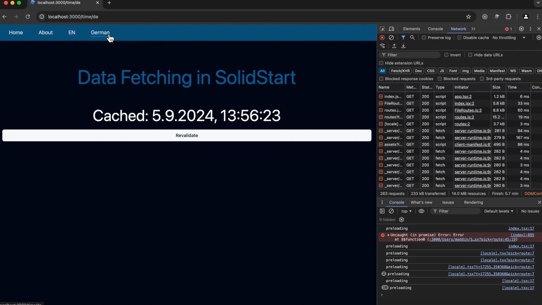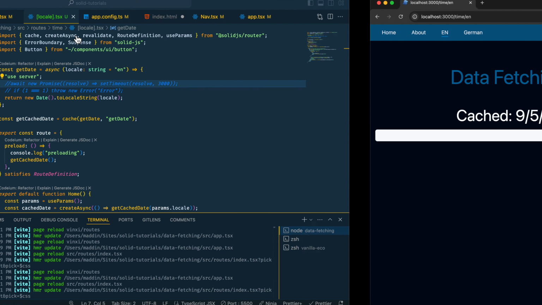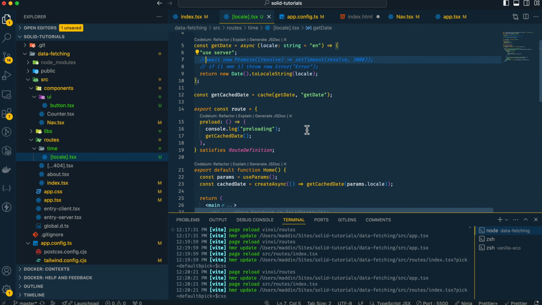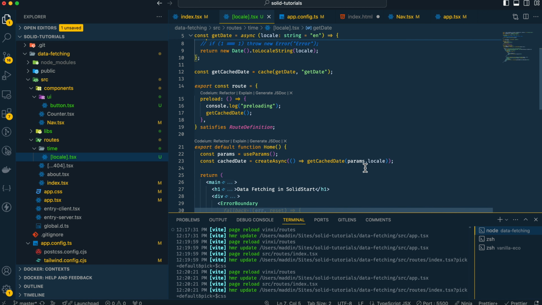So if we switch routes now, you can quickly see it will change the locale or the format of the date based on this route parameter, right? And so createAsync automatically tracks if parameters that we pass in here change, and then refetches the data, although we use the cached version, right? So it will revalidate the cache based on the parameters. Super cool, right?